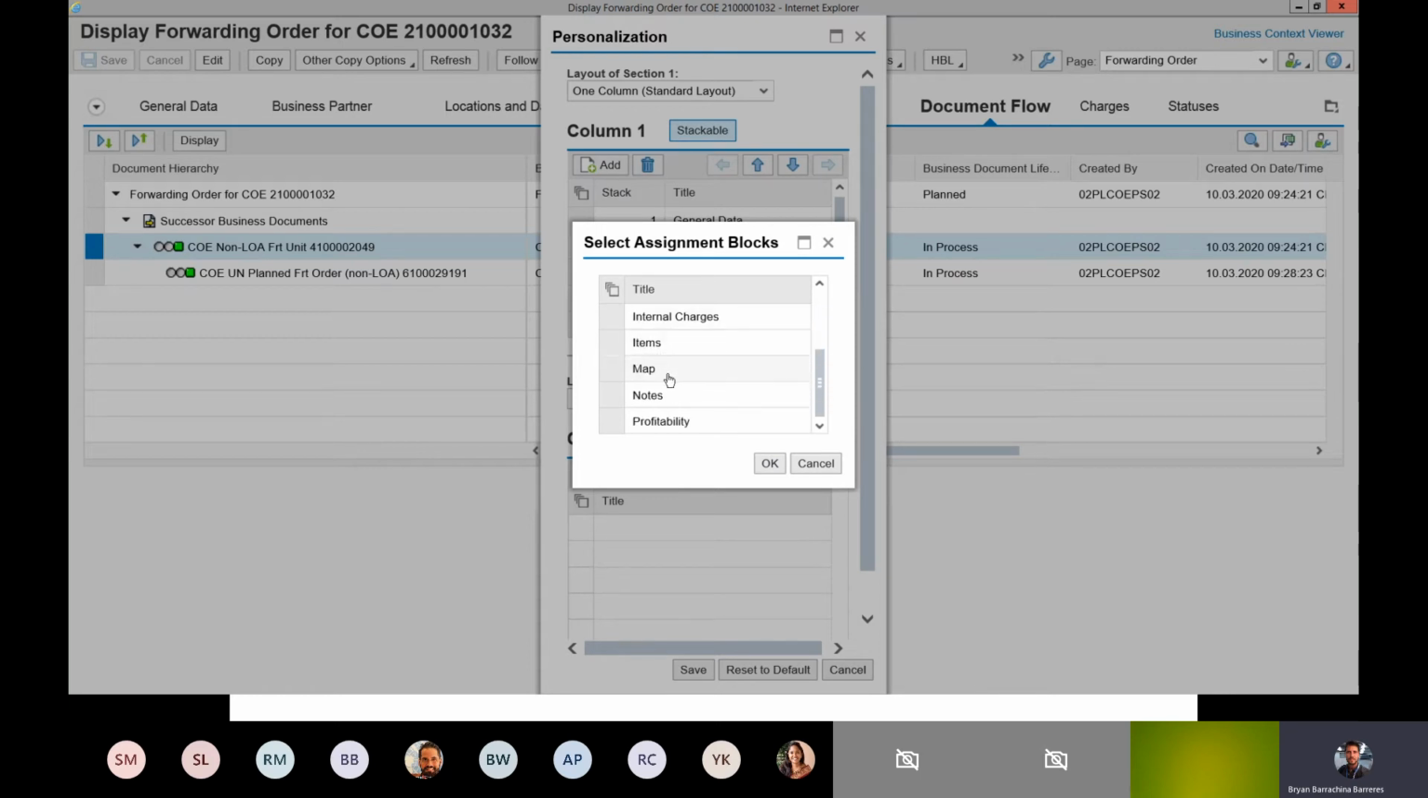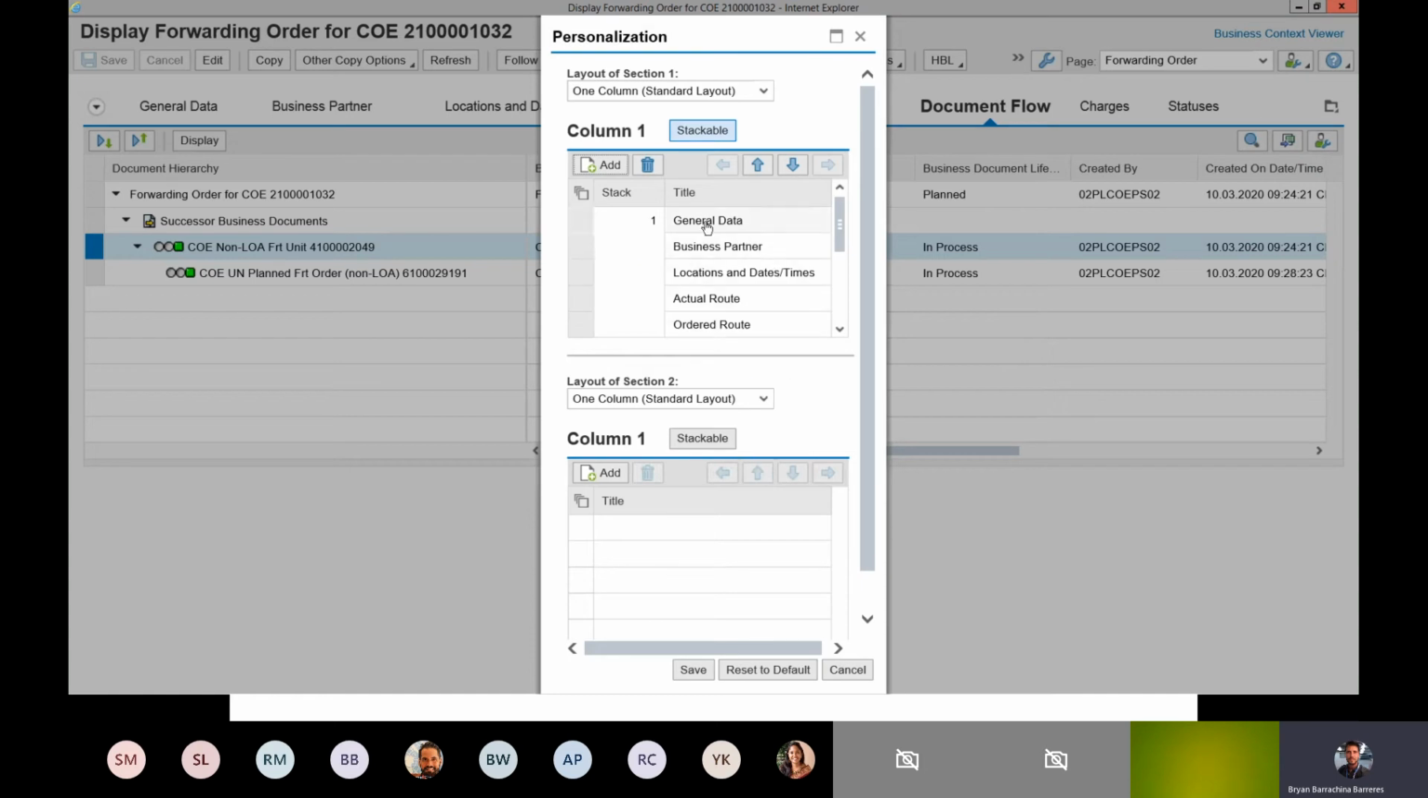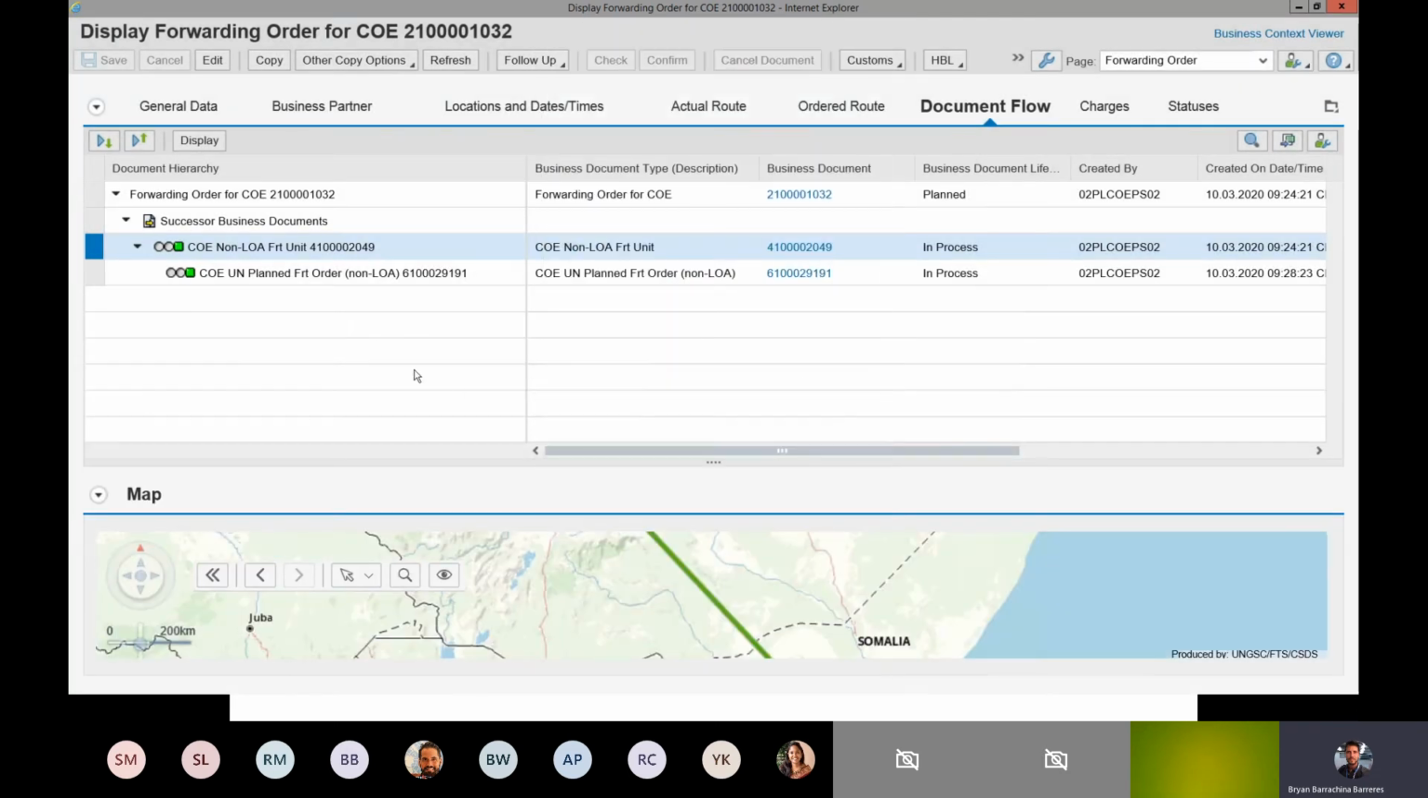So you see the items is still there, the map is still there, and any other tabs you may be interested in having. Okay, let's say I want to add the map back. You just select it here, you click on OK, and let's see what happens. It doesn't seem to show immediately, but if you scroll down, you'll have the map in stack 2. So what does that mean? Let's save and let's see what that means. See, stack 1, top section, stack 2, bottom section. And now we have the map layout displayed here.